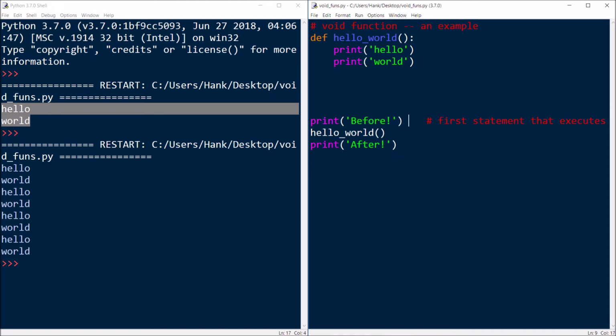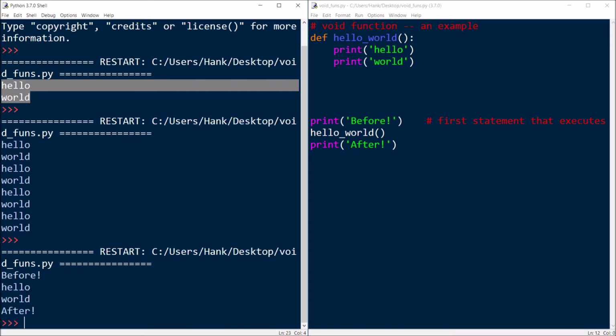So what's going to happen is we're going to have this guy run, and we're going to see before on the screen, and then we're going to execute hello world, right? The function call is going to happen. And when that happens, we leave and go up to the function definition, and we start executing each statement, one after the other, right? And once we've run out of statements to execute from the function definition, we go back from where we came, and then we execute the next statement and finish off the rest of our program. Okay, so let's see that happen. Let's see a run of that.